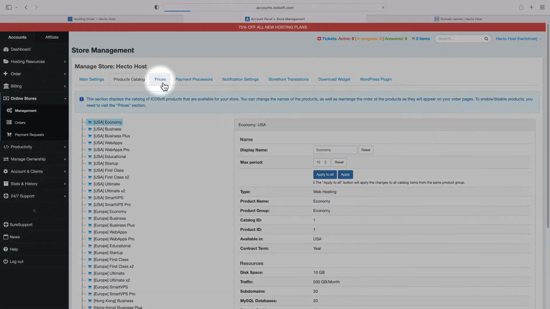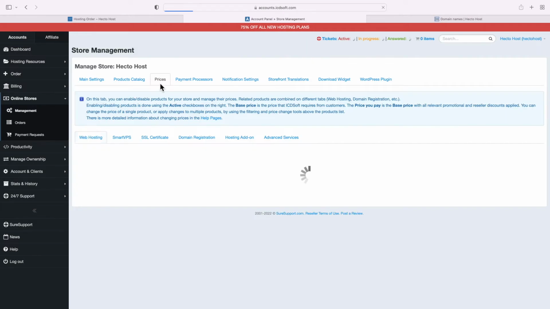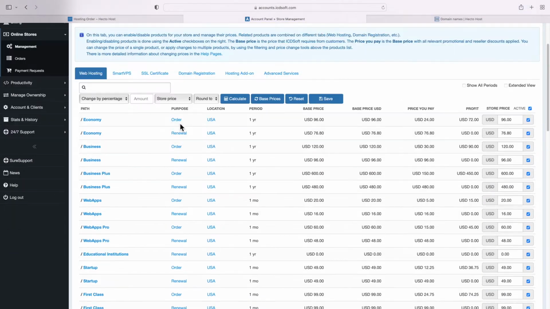The Prices tab is where you can enable or disable products for your store as well as manage their prices. For the purpose of this tutorial, we've decided we would resell the following plans: Economy, Business, Smart VPS Pro, and First Class. Thus, we disable the rest of the plans.